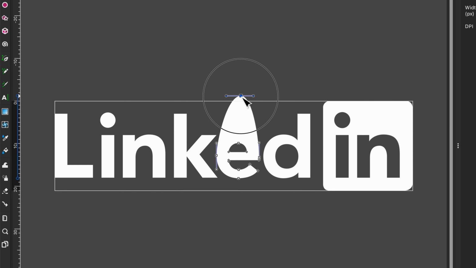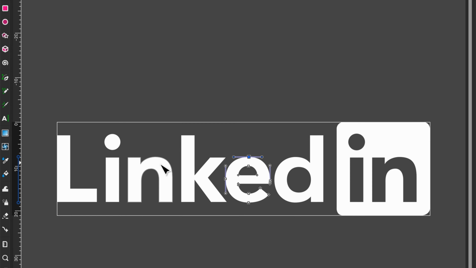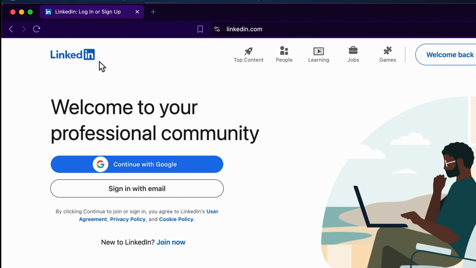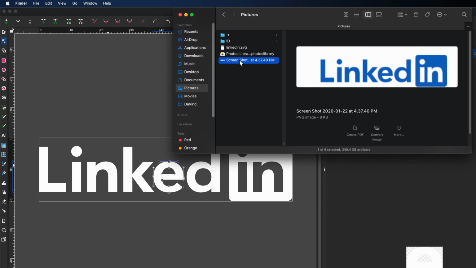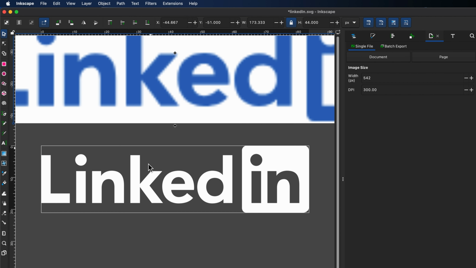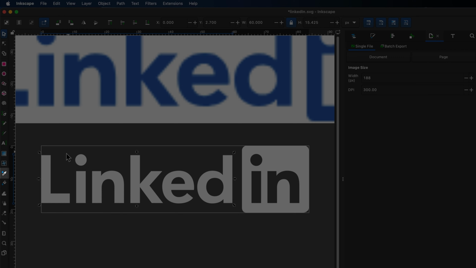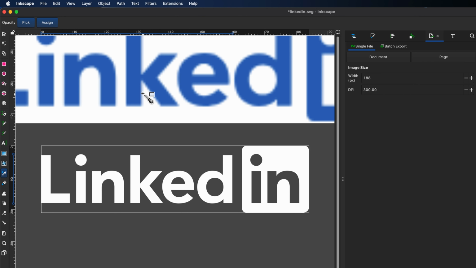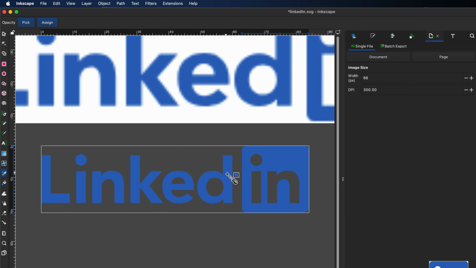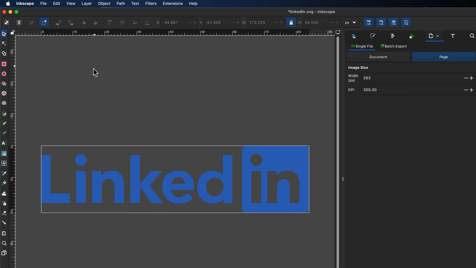You can modify it to match the LinkedIn brand color. Open the LinkedIn website and take a screenshot of the LinkedIn logo. Return to your vector editor and drag the screenshot into the document. Next, select the logo you want to recolor. Choose the dropper tool. Hover over the blue in the LinkedIn logo screenshot and click to pick the color. It will be applied to the selected element, or use the node tool to select an individual path and repeat for any other parts. Then delete the screenshot.